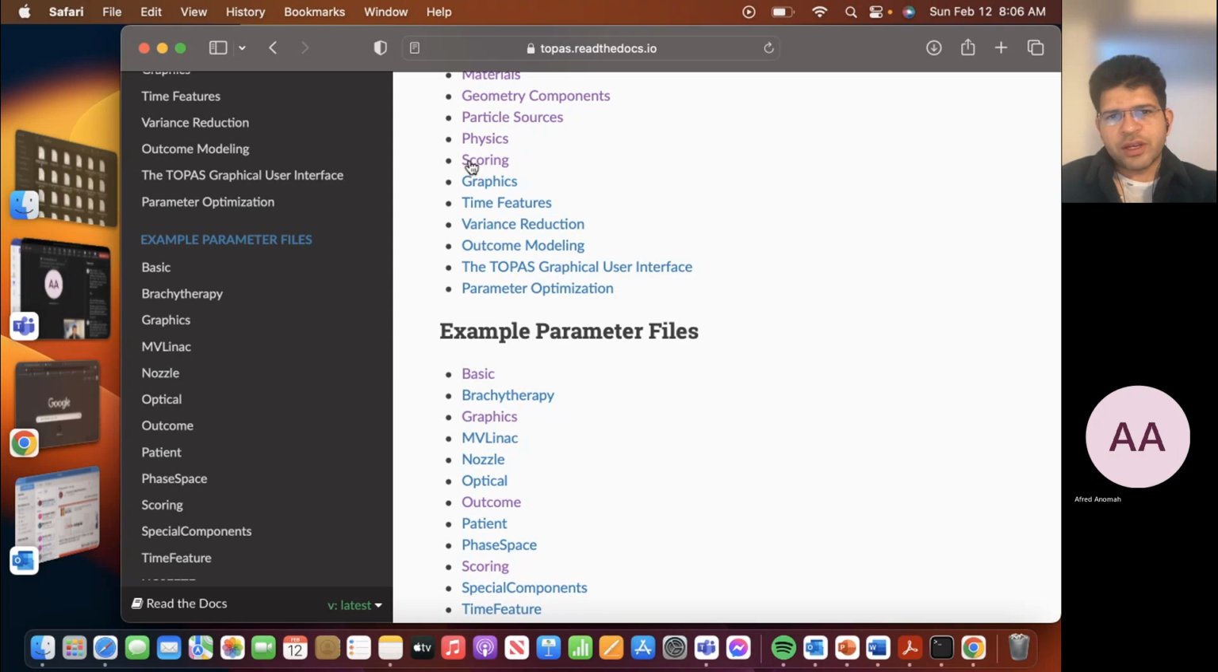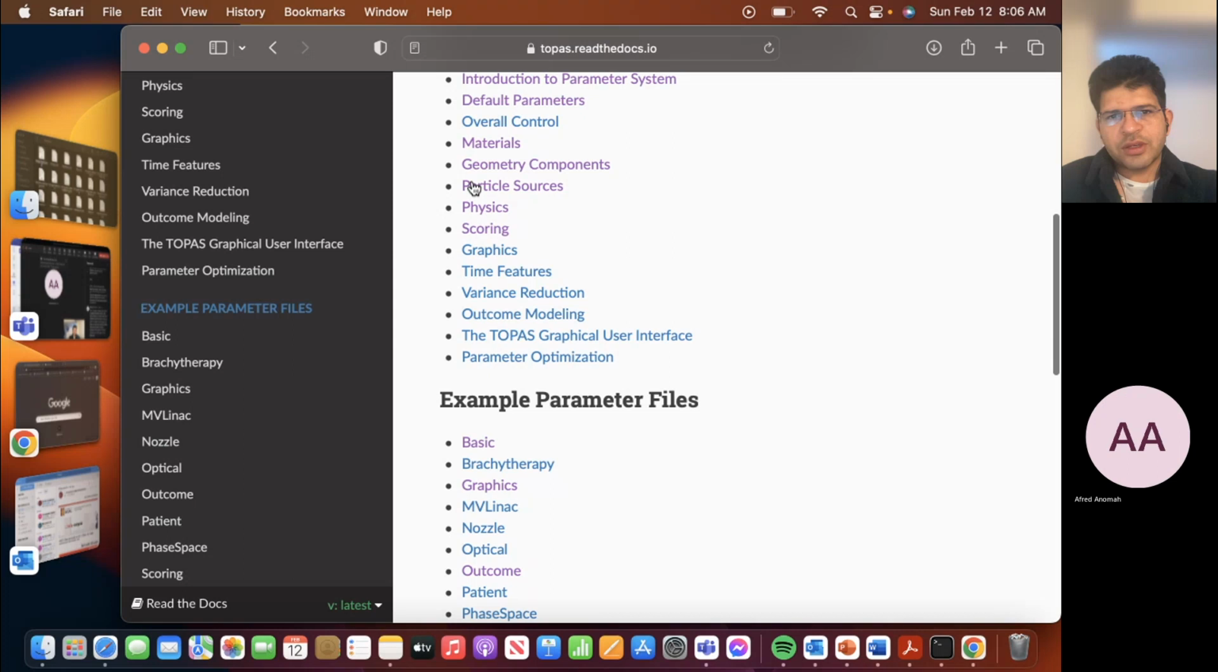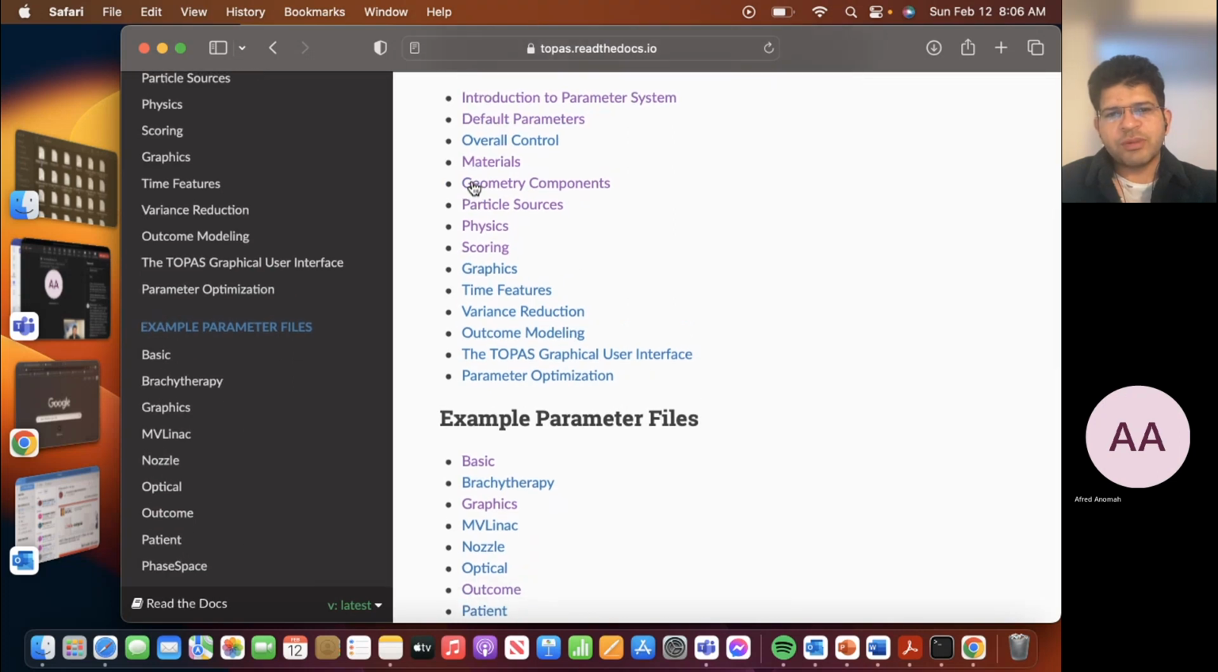So today we will focus on this scoring module, and we won't be covering graphics, time feature, variance reduction, or other parts, because this much is more than enough for you at this moment to start working with TOPAS Monte Carlo. And in future, if you require it, we can talk about this, and I can provide more workshops on TOPAS simulation or other modules.